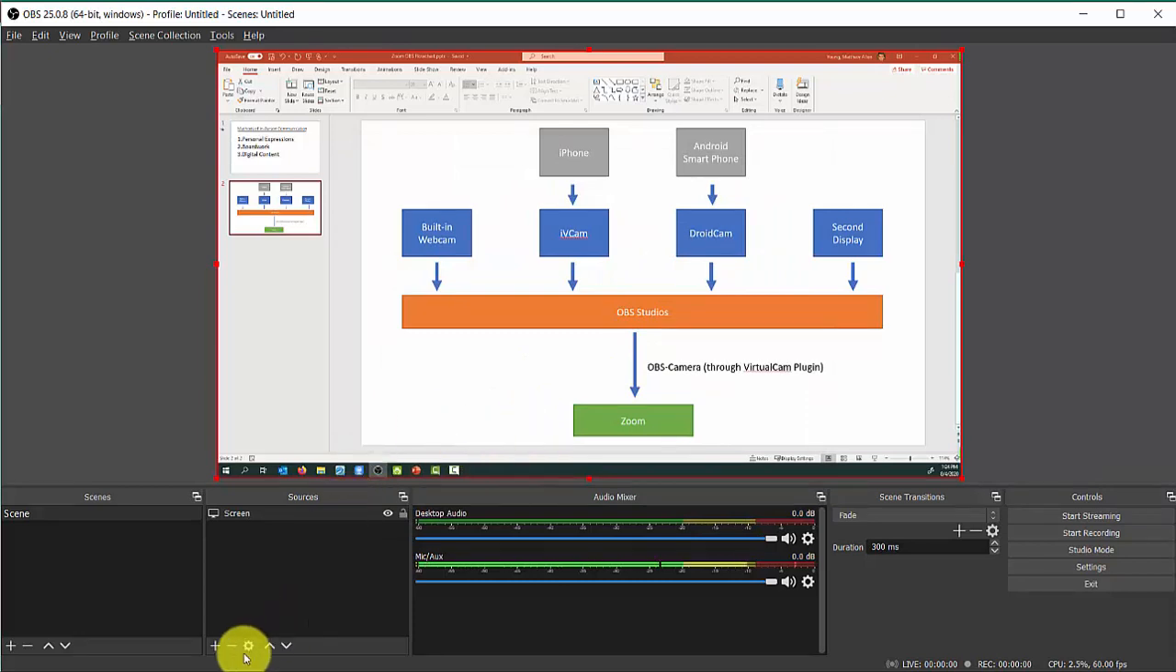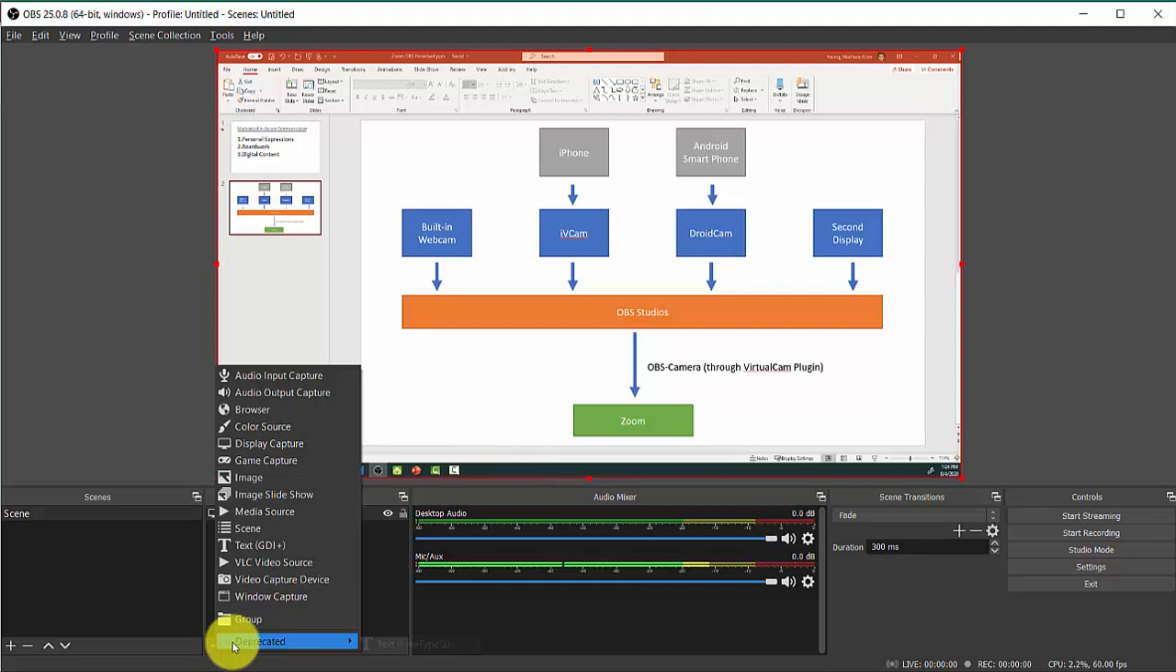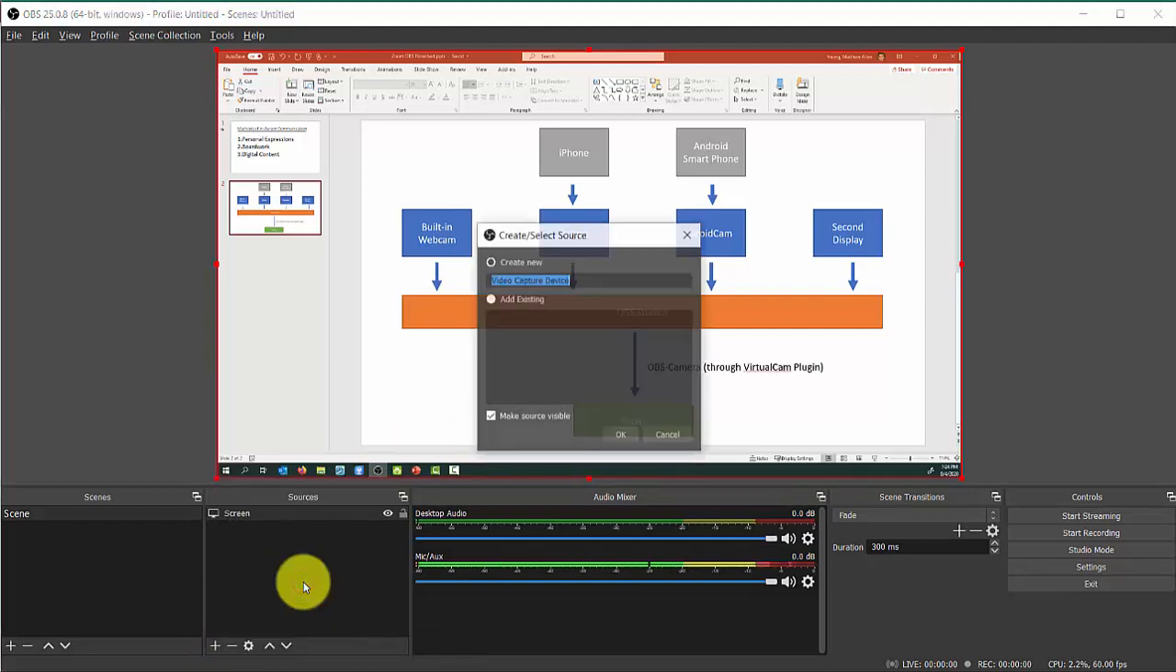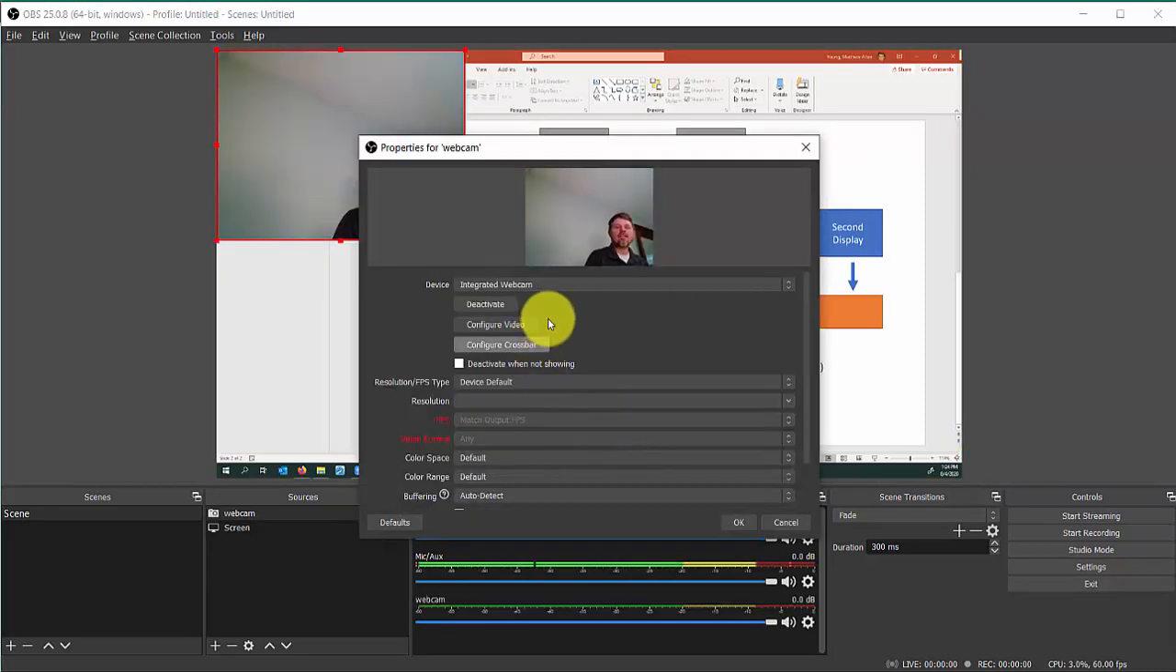The next thing I want to do is add my webcam. So I'll hit the plus. This will be a video capture device. Again, I'm creating something new. I'm going to call this webcam. I'll click OK. And it chose my integrated webcam.